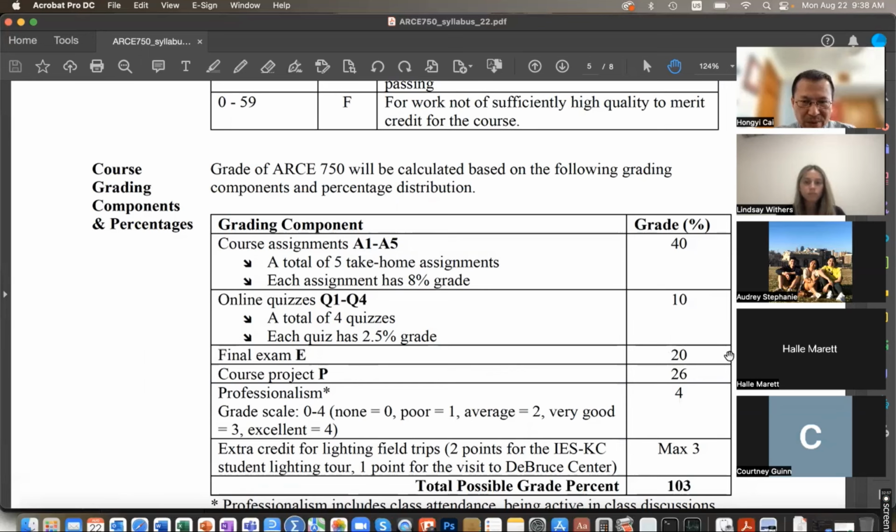Final exam will be 20 points. Course project will be 26 points. Professionalism will be 4 points. So if you add all of them together, it will be 100 points.